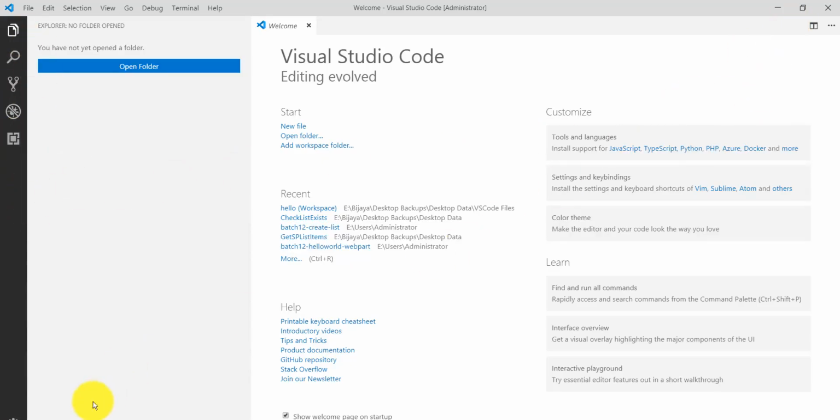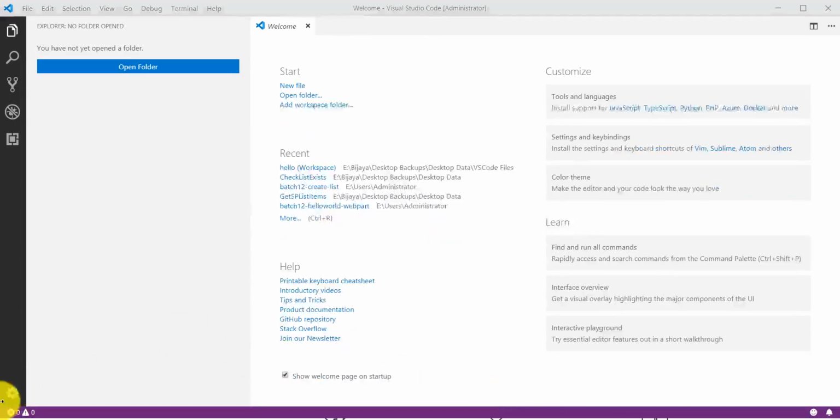And down here, if you see, there is also Settings. If we click on Settings, we will be able to see some more options, and I will show that also. Here in this welcome page, I have a Start section where you can create a new file, open a folder, or add a workspace folder. And here you can see the recent files. If I click on that, it will open this hello workspace folder or the file, everything.